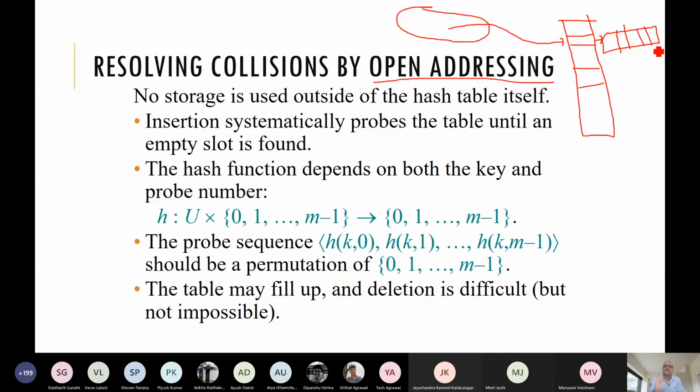Now suppose that is not allowed. Everything has to be maintained in the table itself. We are not allowed to have extra memory, so no outside storage is used. Everything we have to maintain in a given array. So now the question is how we can handle that. We are not allowed to have the linked list or the array outside the table.